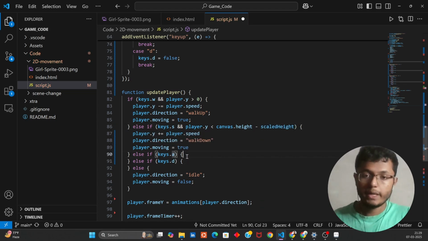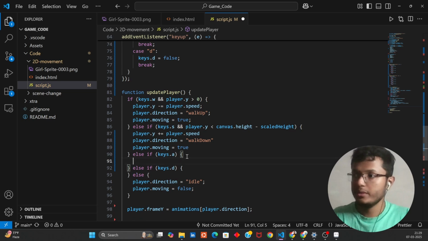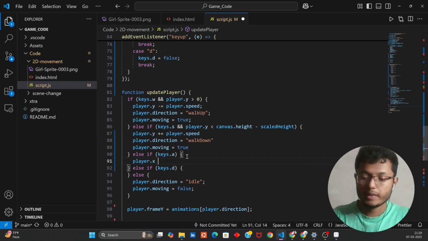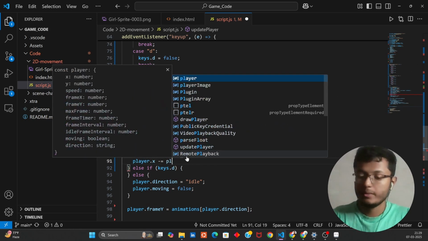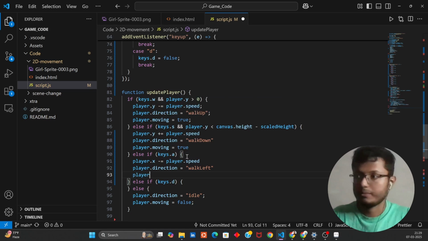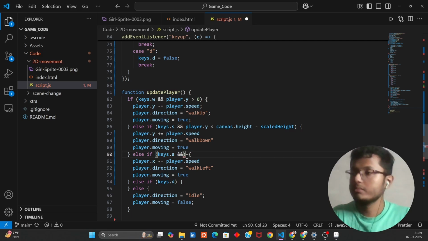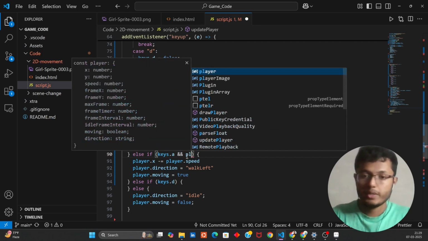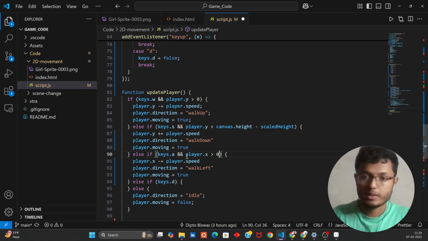Now let's do our a. So this is left moving. In this case, our player.x should be minus equals my player.speed. Then player.direction should be, I believe, walk left, not right, left. And player.moving should once again be true. Let's also implement our boundaries. In this case, we need to make sure that the player.x is always greater than 0. Lastly, we will have our d.